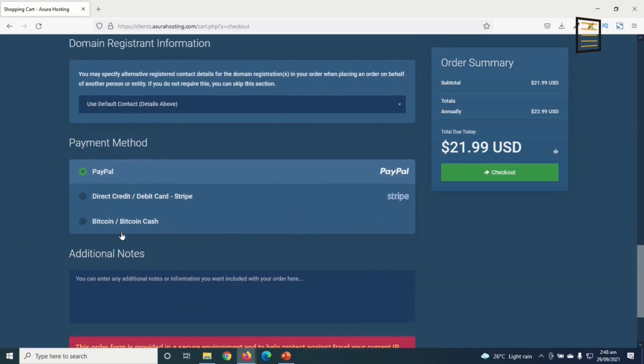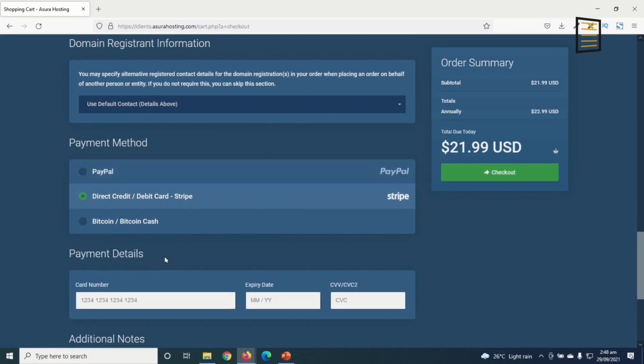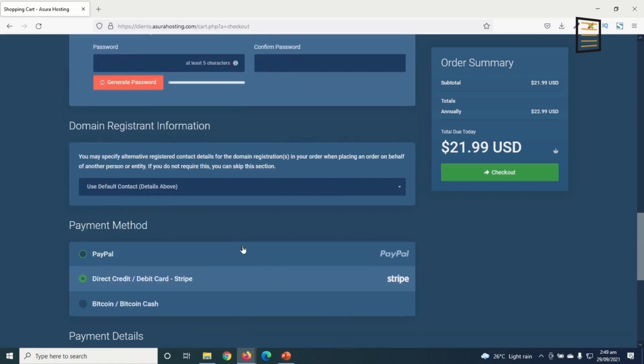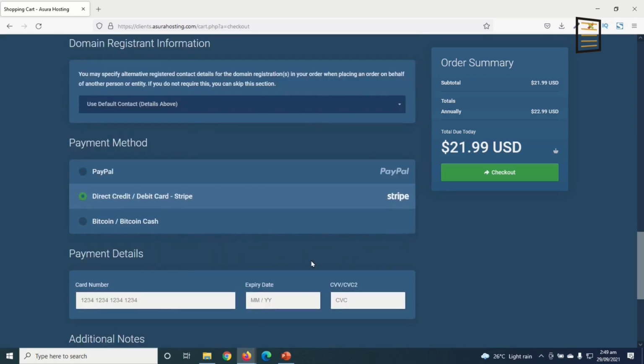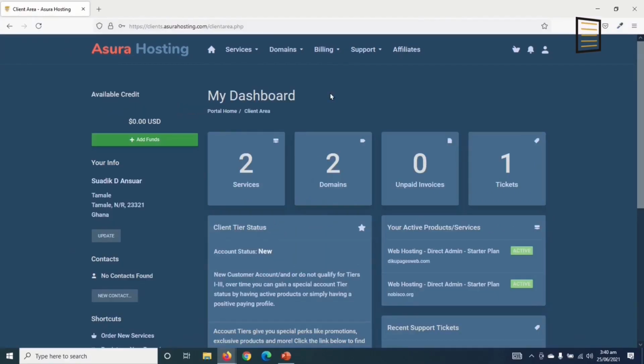Then you go ahead and choose your payment method. So in my case, I'm going to use direct credit card, and in here I enter my card number, the expiry date, and then the CVV number. So I'm going to fill out this form and also enter my payment details and click on checkout, and meet you in a second. Alright, our order is confirmed. Now I can click here to take me to the client's area of my Asura account. So this is the domain we have just registered.